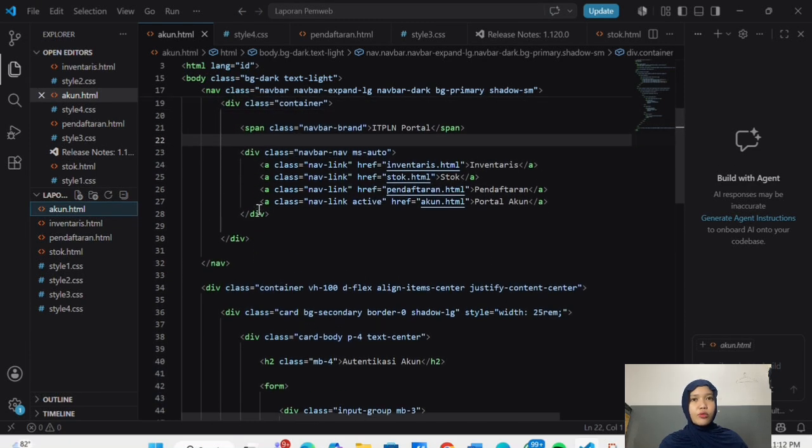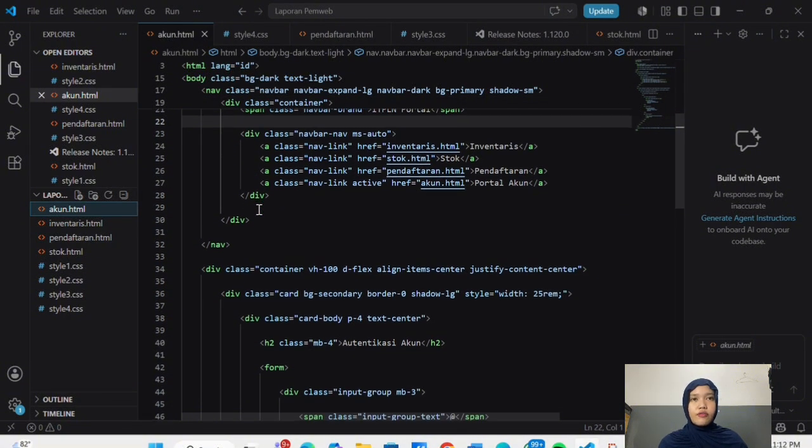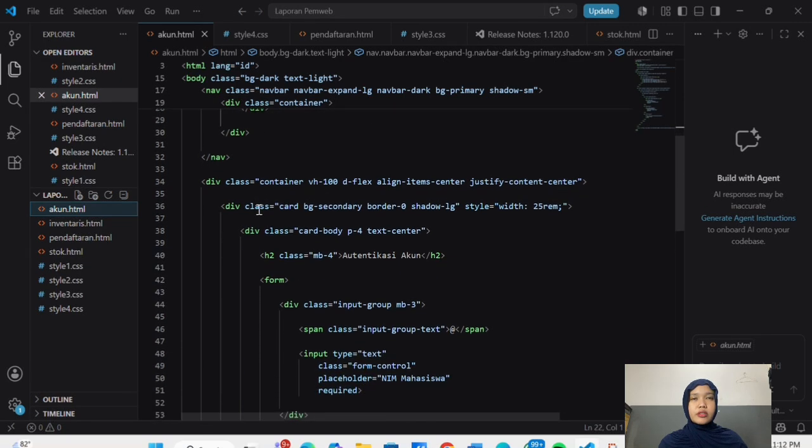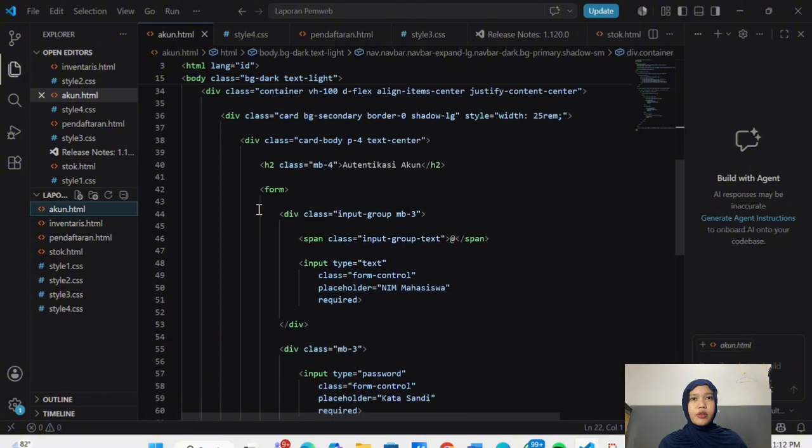User can move between pages easily. The container class is also used to make the navbar content look neater and not too long to the edge of the page. In the login form section, the card class is used to create a login box with a shadow effect and modern appearance.